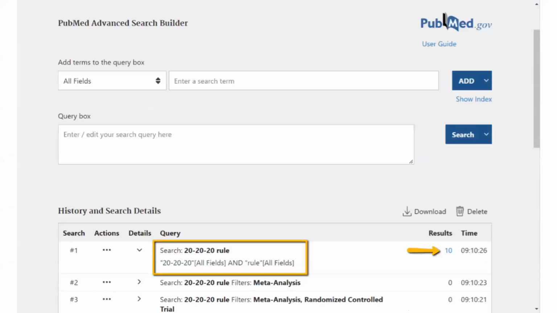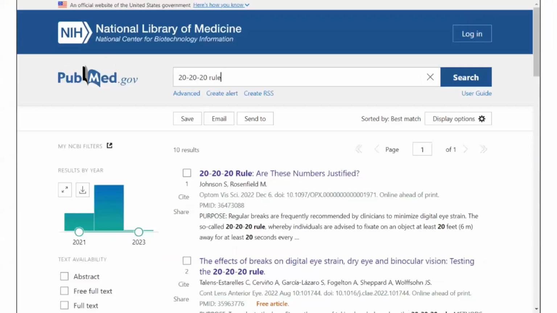It looks like it's just searching for these two words as keywords, and that there are 10 search results. So for this search, it seems like searching simply 20-20-20 rule is enough because there are so few articles about it that we can look at all of them. We will click on the 10 to see the search results.